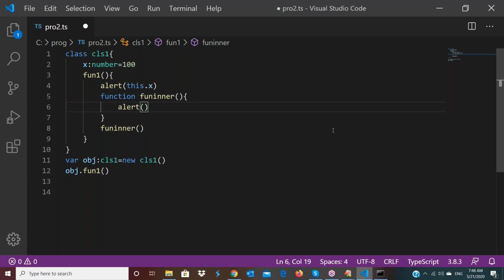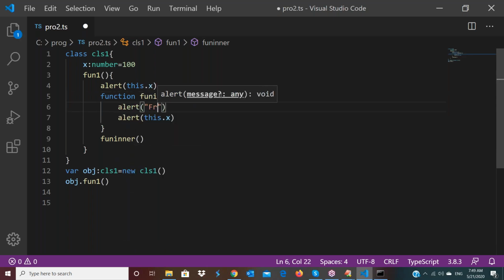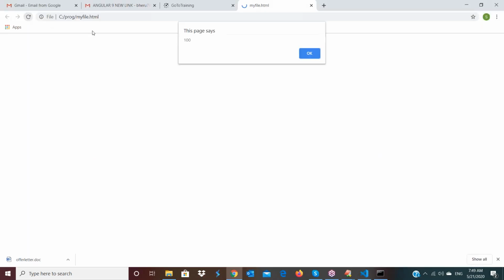Let me show you. This.x is an error now. I have given this.x, saved this, and here I am going to place an alert from inner, so that message box is also displayed. Now if I refresh, this is from outside the inner function, from fn1. After that, inner is called, but at the next level I'm printing this.x, and undefined is the output.